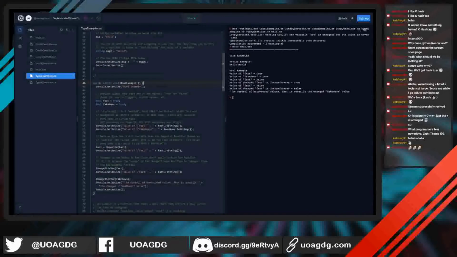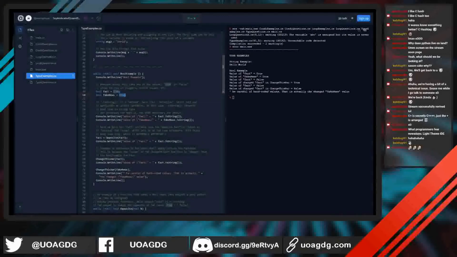For the Boolean example, Booleans, as you remember, only have true or false. In this case, fact is true, fake news is true. The value of fact equals fact.toString. If you ever want to print something that's not a string, you have to use the toString function. That basically converts it to string if you can.